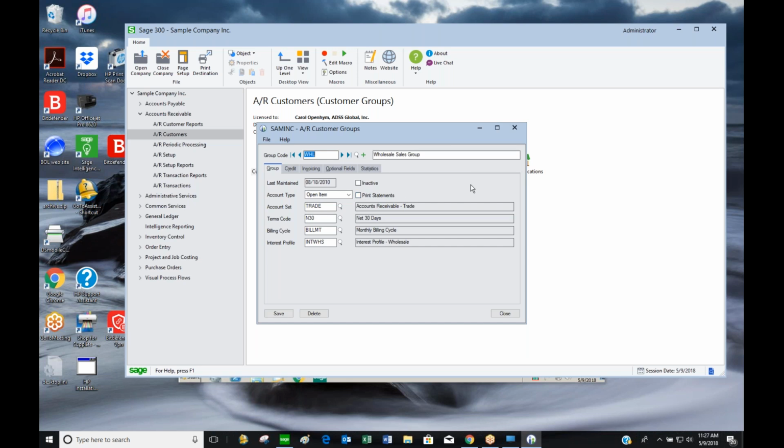And in the customer groups, you're just setting certain defaults. It's also another way to slice and dice your customer list, so you can do certain reports by group and so on. So we'll just take a look at the wholesale group as an example. The account type is open item.